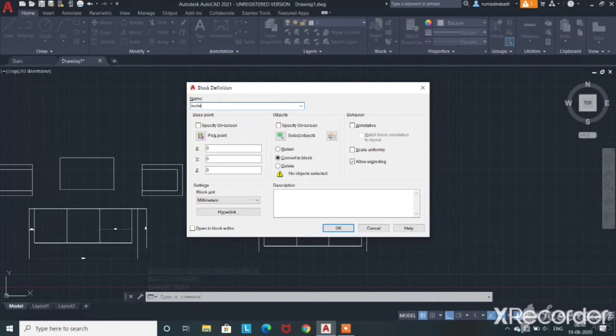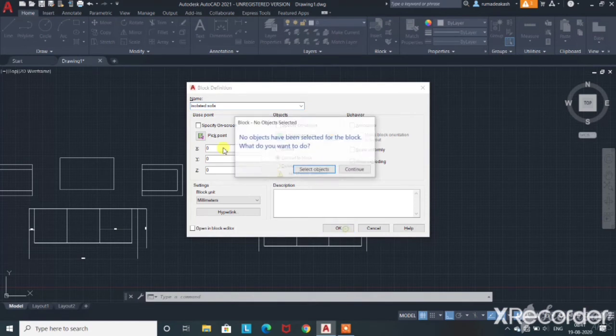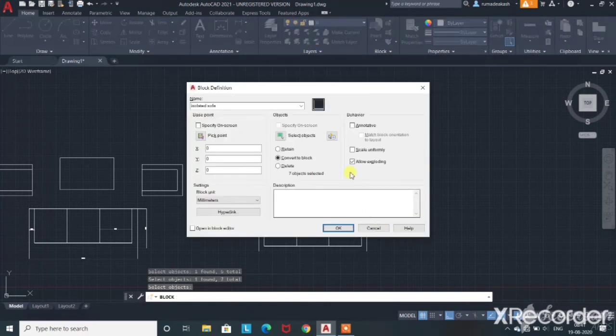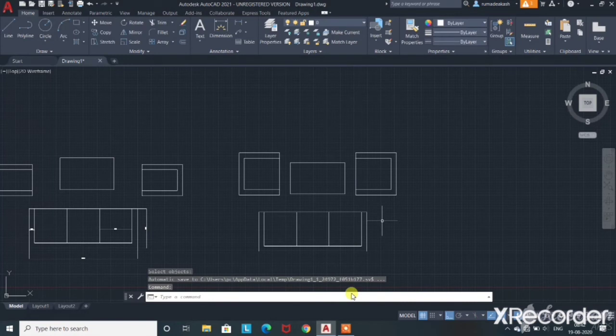So I'm going to name it isolated sofa. I'm selecting converting to block and allow exploding. Okay. Now all I have to do is select the object. So you can see here the block which I selected can be visible. So now I'm going to click okay. So block has been created.